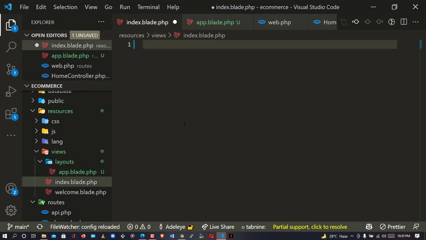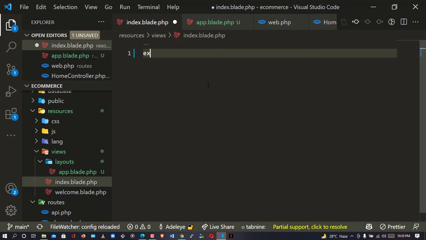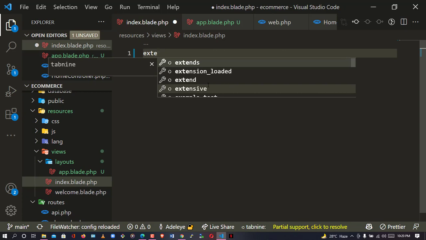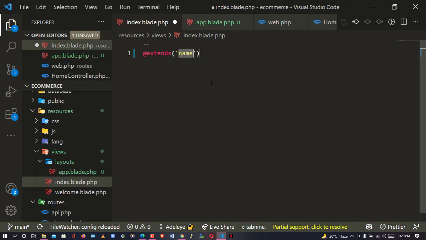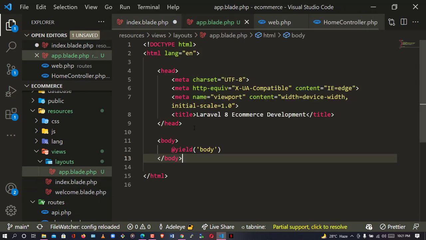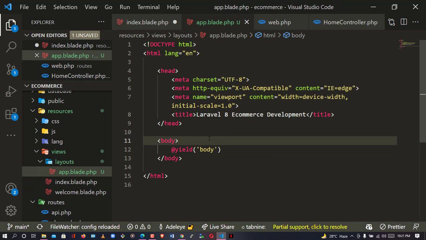Then go back to the index.blade.php. Over here now, we are going to be extending the app.blade.php. We are going to use the Laravel 8 extend functionality. So we are going to say extend. What are we extending? We are extending layouts app. That is this guy over here is what we are extending.